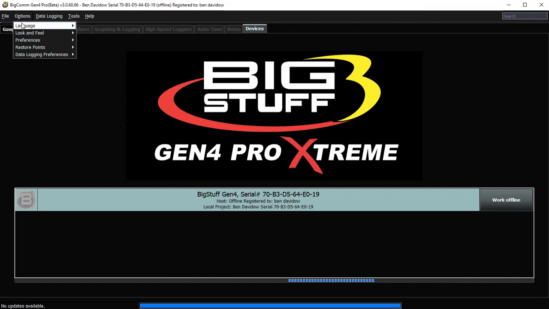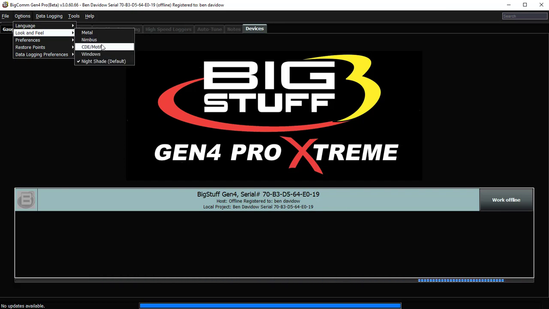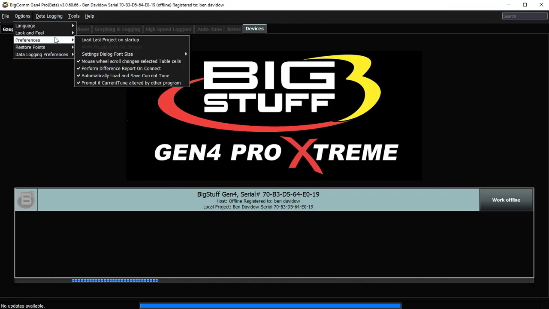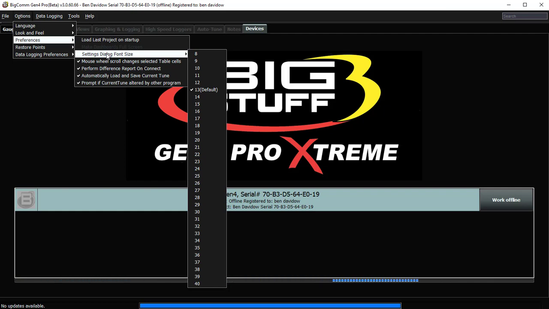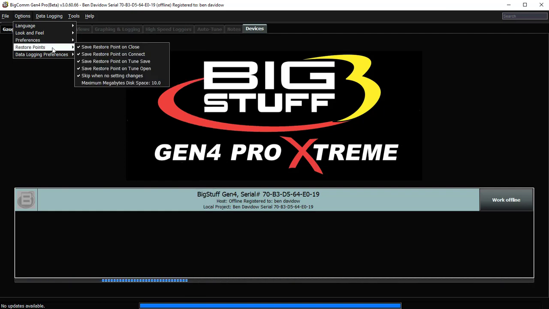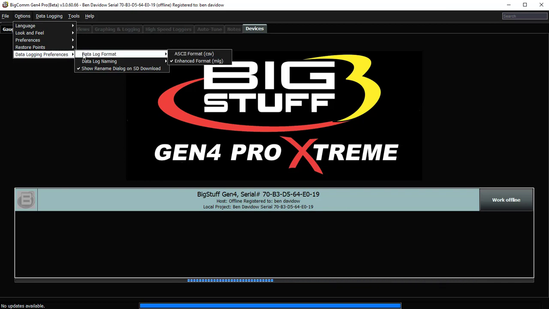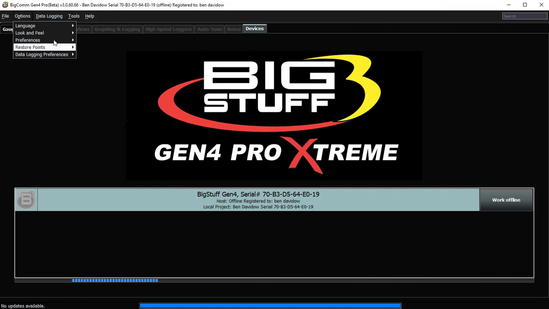So under here, under the options, you can choose different languages, look and feel. This nightshade is what you're looking at right here. You can have a different style if you would, as far as how the software layout is looking. There's preferences for, you know, load the last project on startup. You can have a different font size if you like. This is all part of the project when you're making these changes, because anything you do goes into your project, okay? Data logging, preferences, it's all in here, okay?